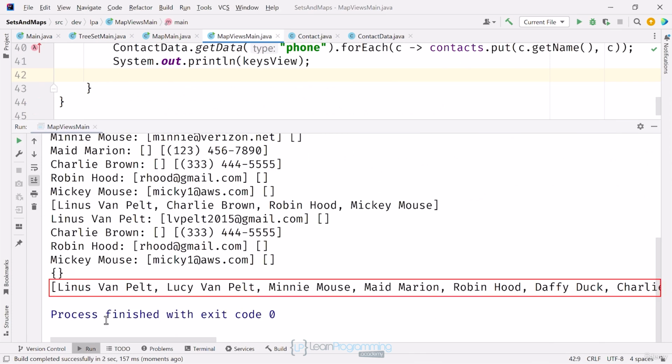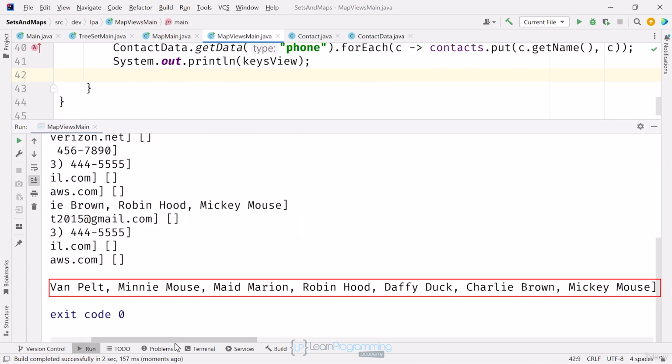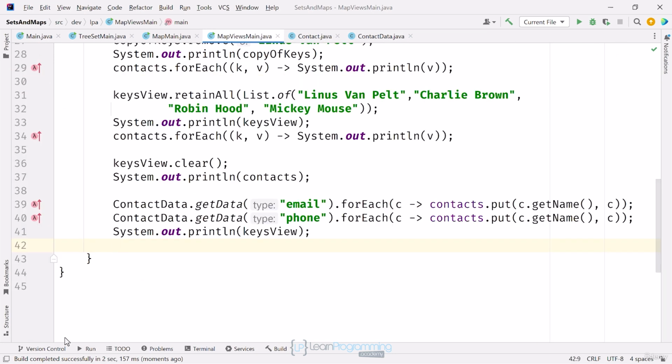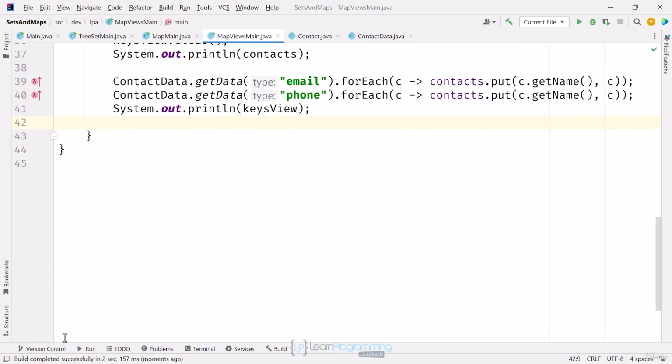You can see all my newly added contacts are in the keys view set. I didn't have to execute the keySet method again to get the refreshed data. My view was refreshed automatically. This is a pretty powerful and easy way to manipulate elements in the map. Now let's consider the next view.